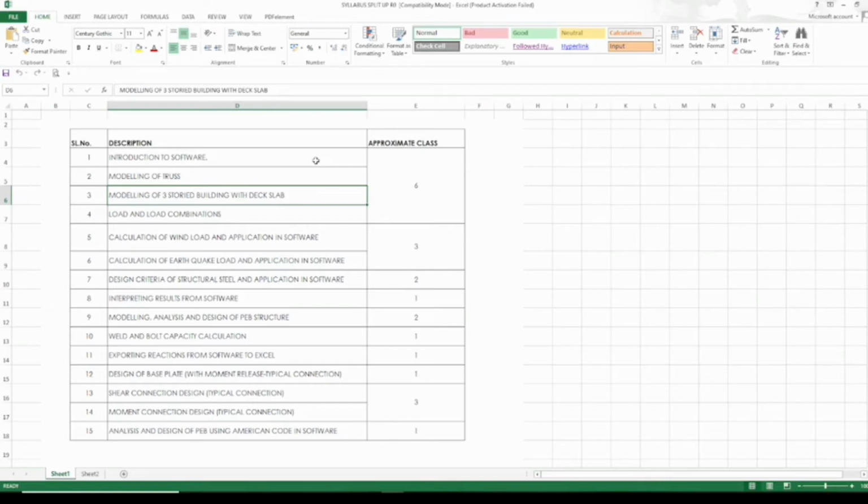After finishing all these things, we will be modeling, analyzing and designing a PEB structure using the Indian code. We will model it fully and show how to design a PEB structure, how to design a tapering section, etc. Next, how to calculate the capacity of a weld and the capacity of a bolt, which will help in connection design and base plate design.